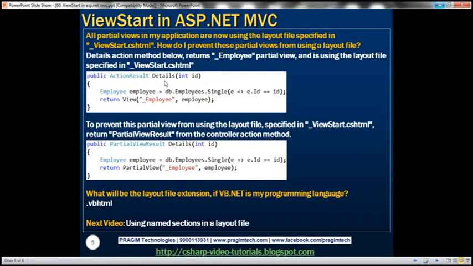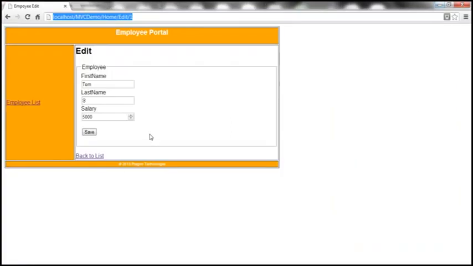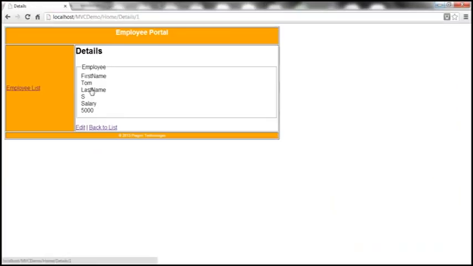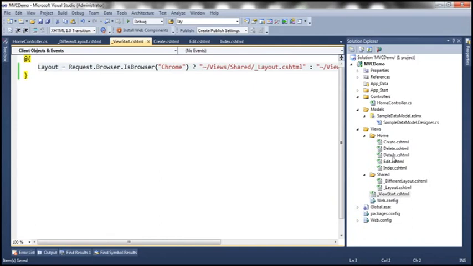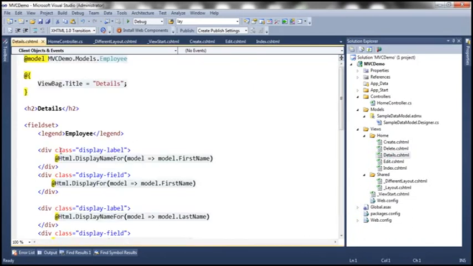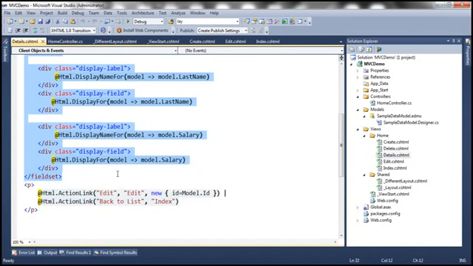At the moment we have this details action method. Okay, let's first add this underscore employee partial view. Now let's actually navigate to details view. So this details view is showing the details of a specific employee. So let's actually go there and let's copy this code and extract that into a partial view. And how do we do that?